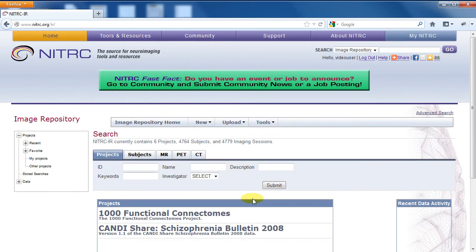This user is not a member of any NITRC tool or resource and only has access to the unprotected public datasets. But there is a secret door to finding the other datasets you may wish to use in your research. We can see a list of those protected datasets by clicking Other Projects in the navigation tree on the left side of the page.